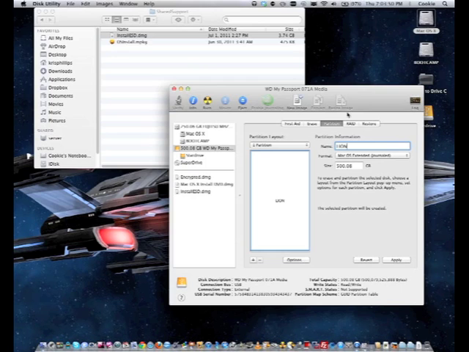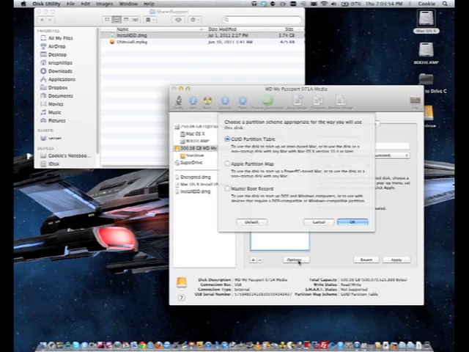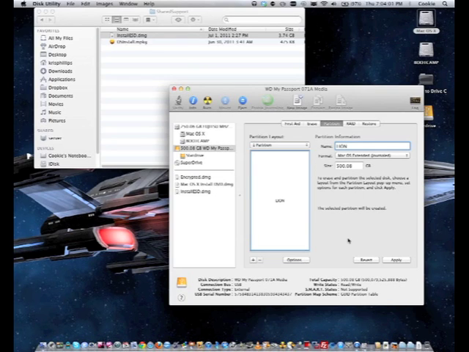Name it Lion. You don't have to name it Lion, but you can name it whatever you want. Go to Options and make sure you have GUID partition table selected. Otherwise, it won't be bootable by your Mac. Hit OK, and then hit Apply.